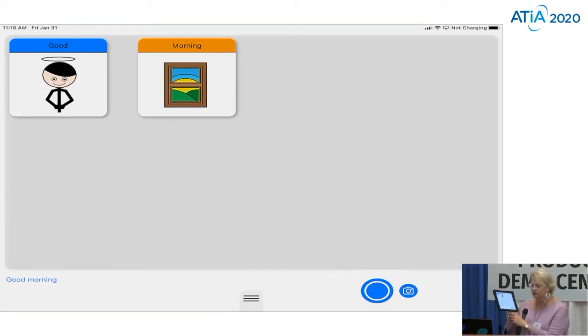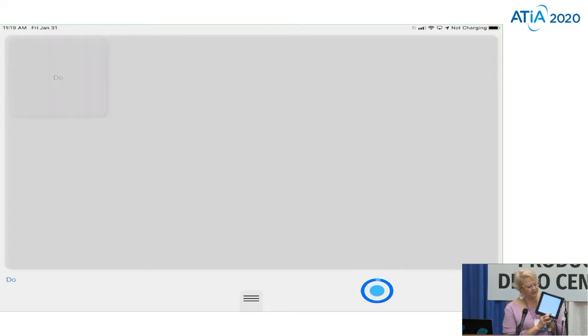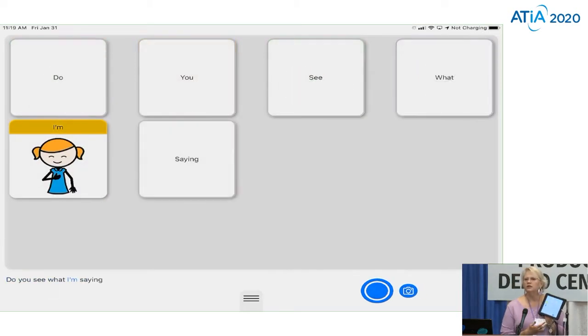So Symbolit is a real-time solution for making language visible in real time. Do you see what I'm saying? Allowing us to speak to developing symbol speakers in their symbol system in the moment. Symbolit is based on the theoretical foundation of dual-symbol immersion, immersing in two symbol systems simultaneously, immersing in the auditory verbal language as well as their symbol system.